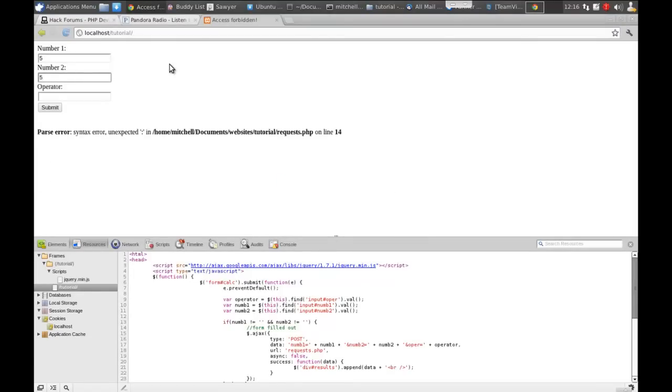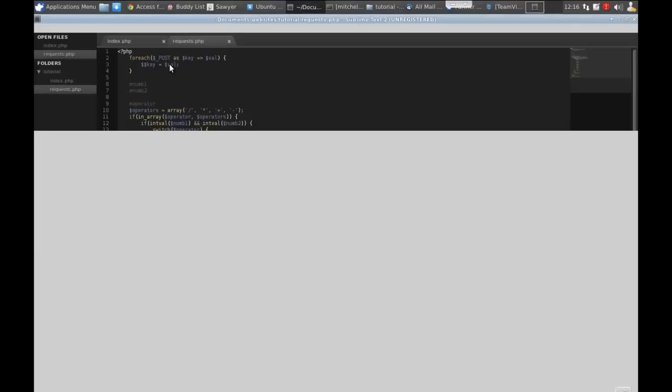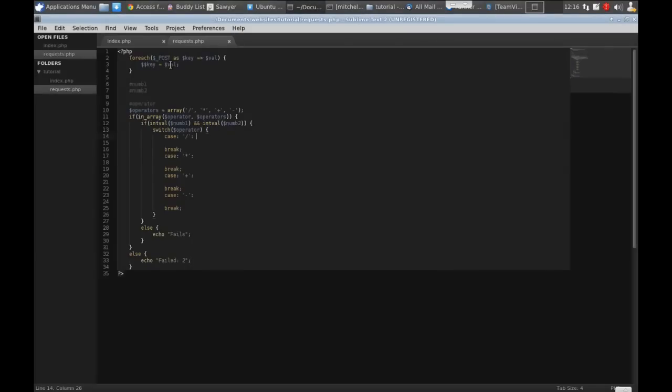Oh, my bad, guys. I haven't done this in a while, I guess. There's not supposed to be any colons after the word case. I don't know why I was doing that.